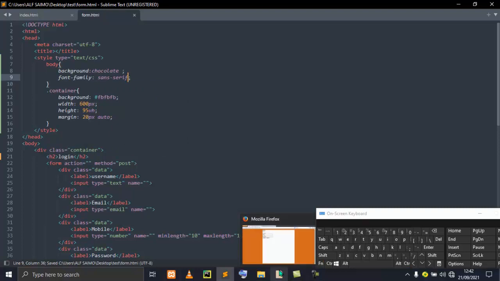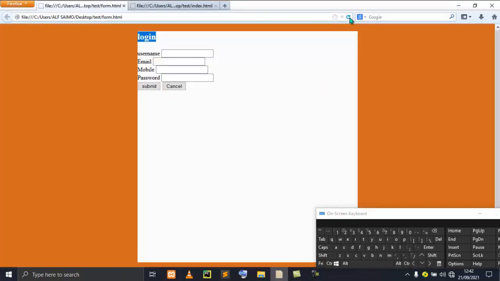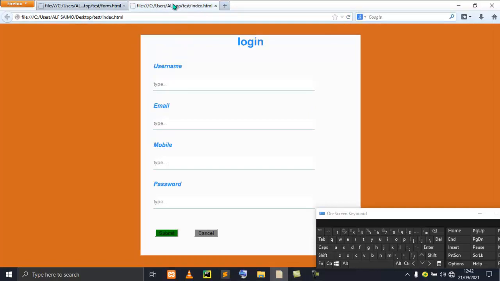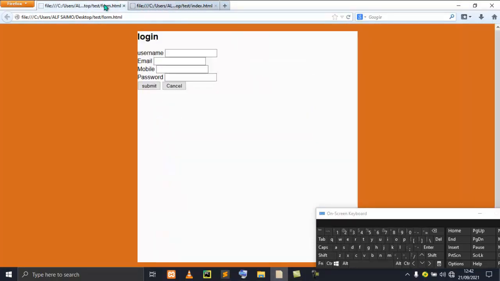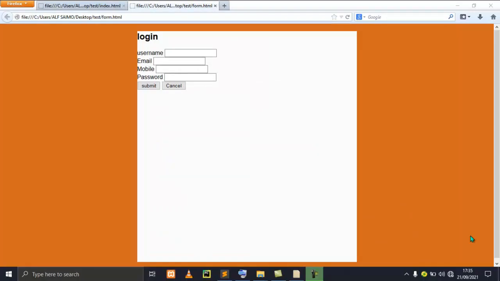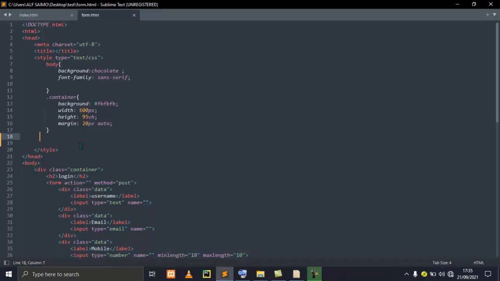And if we refresh, you see now the font family is the same. So let's proceed and put our header into the middle and give it a blue color. So our header is in a selector called h2.